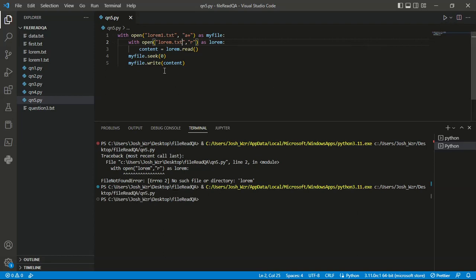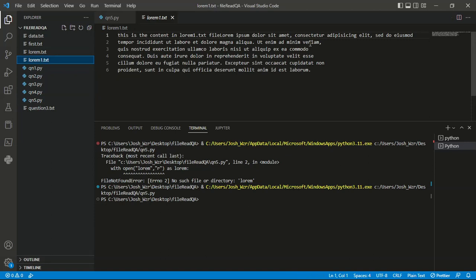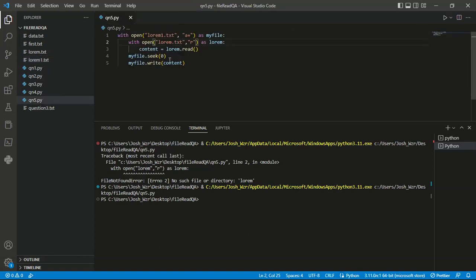So let's check what is in lorem1. Yes, we can see that on top of this, content from lorem has been added. This is the one that we had in lorem1. So that's the way. We can also use another method to skip a line in Python as usual, using the escape character and the n, which is also fine.